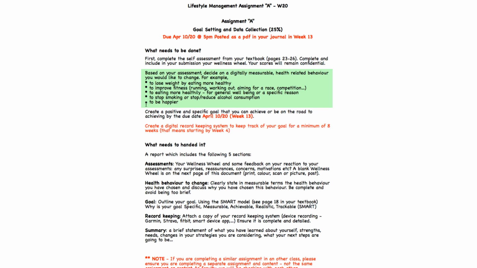Now, what's important here is you see down here in the middle of your screen, create a digital record keeping system. I want a digital record keeping system. What happens here is you're going to be doing some data collection. I don't want handwritten notes done at the last minute. This is a goal for you, so it needs to be collected as you're doing it. And what I'm going to show you right here is how I keep data from my running.